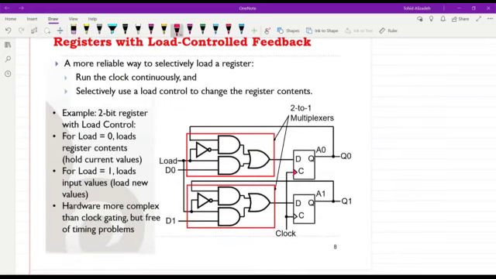In this case, the clock will be provided to the inputs of the flip-flops directly, so they will receive the same clock as the rest of the system, but the input to the flip-flops will be controlled. We will determine whether to pass the new data, D0, D1 that you see here, into the input of the flip-flops, or whether to pass the current value that we have for the flip-flops to their input.